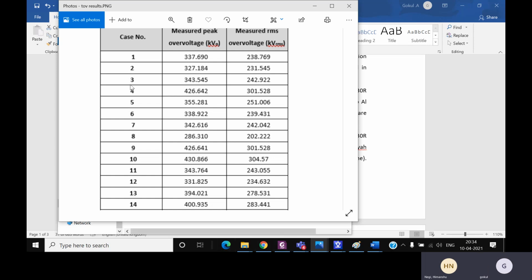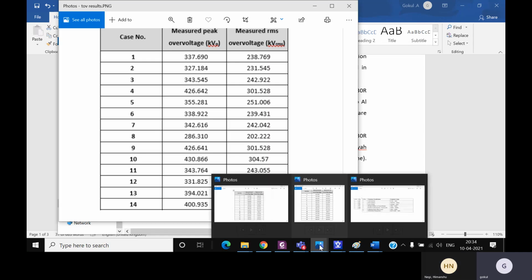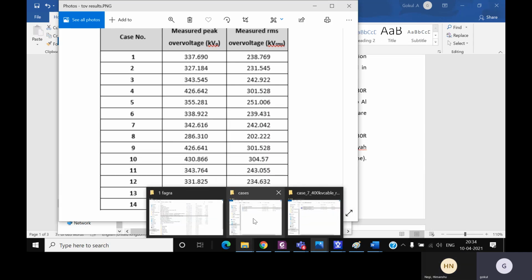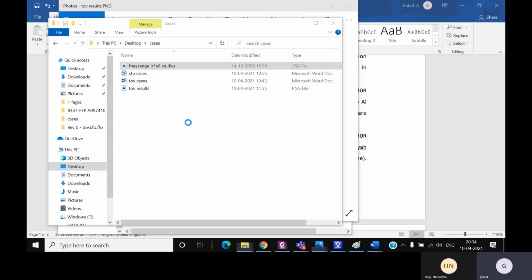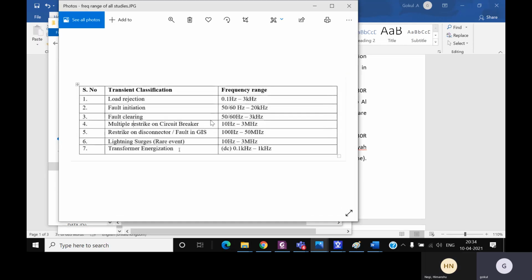The things which I want to share are the documents, this one, and the cases and the results of that. And apart from that, I'll share this frequency, what is the frequency range of all studies. That would be important. You can use it.